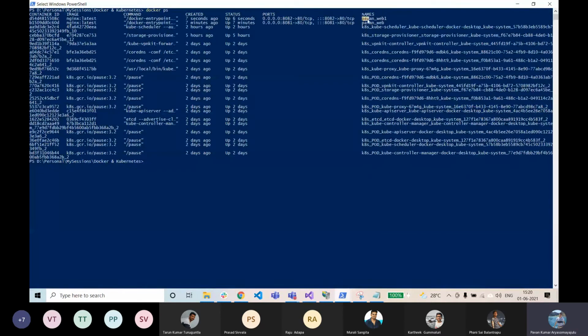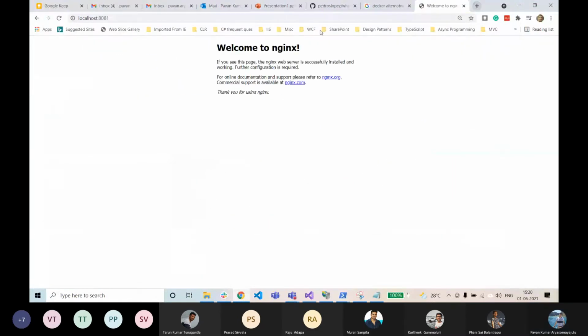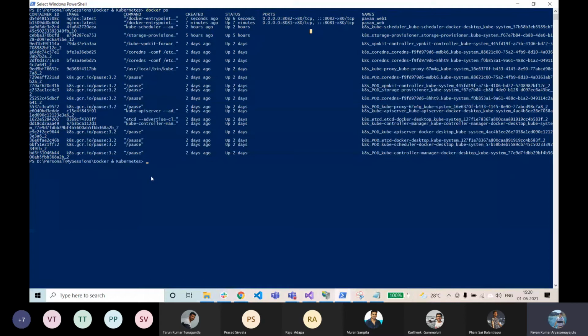Let's see docker ps. You can see I have two containers, pawan_web1 and pawan_web2. This is running on 8082 and this is running on 8081. You can browse that. This is 8081 and this is 8082. Now let's see how this volumes-from helps us out. I'll get into this particular container web1.